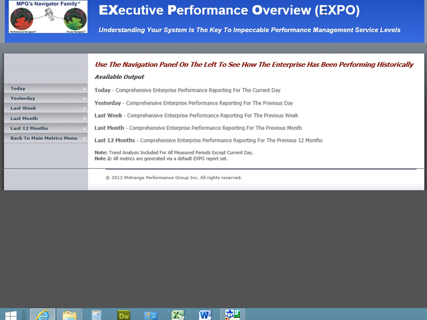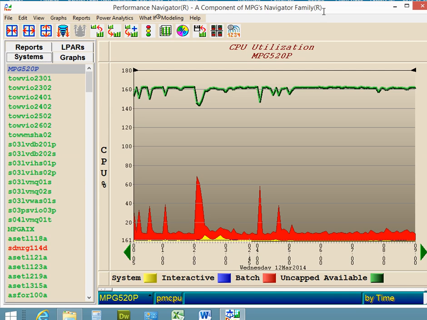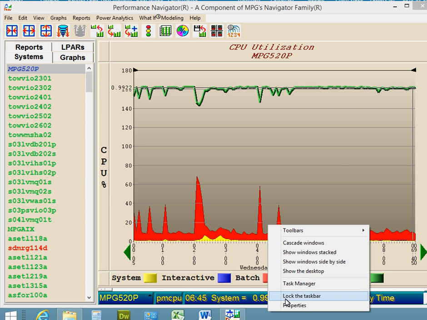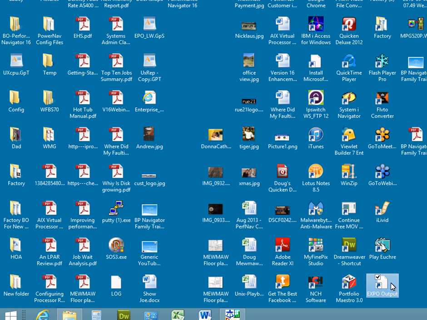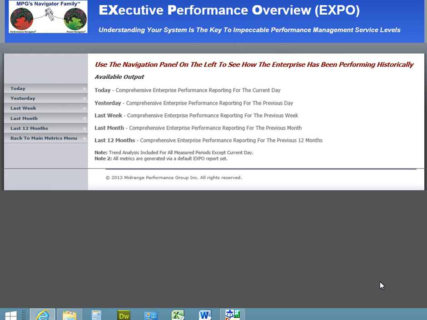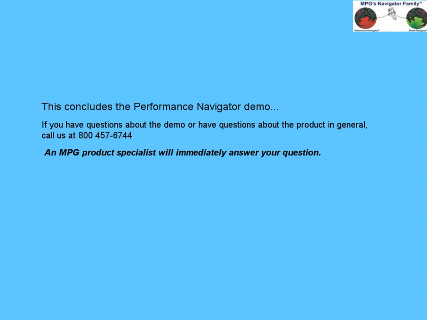And for those of you who don't have the client and want to view EXPO, we simply go to our desktop, go to our shortcut, and there's EXPO. It's that simple. Okay, that concludes part 3, how to run EXPO.